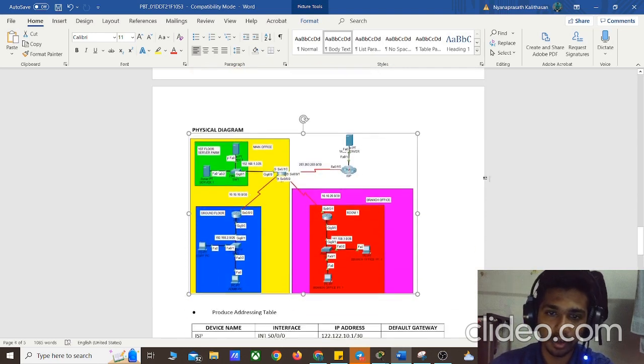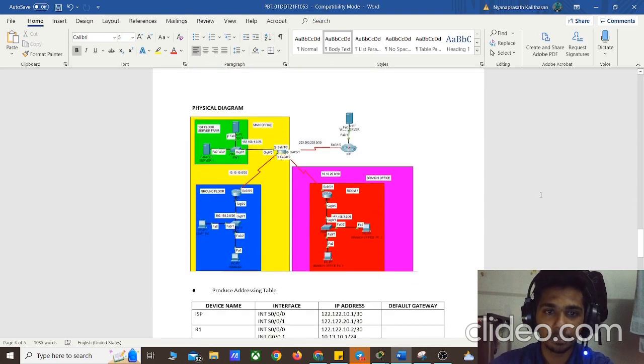Now we are going to see the physical diagram. For the physical diagram, the main office has 2 floors. On the first floor is the server farm, server 1 and server 2. On the ground floor we have the PCs, staff PC and admin PC. For the branch office we have room 1. In room 1 there are branch office PC 1 and PC 2.